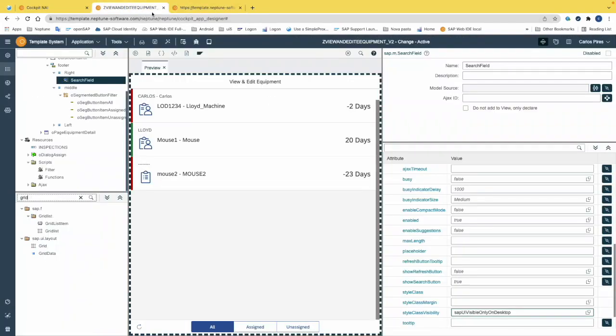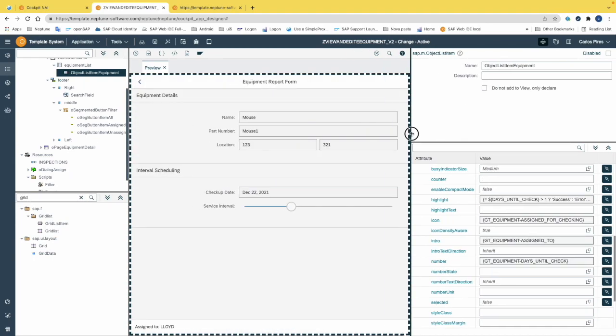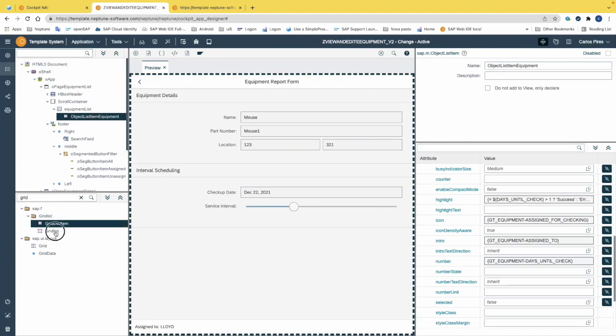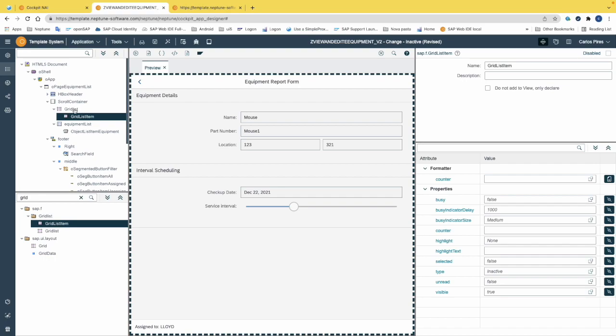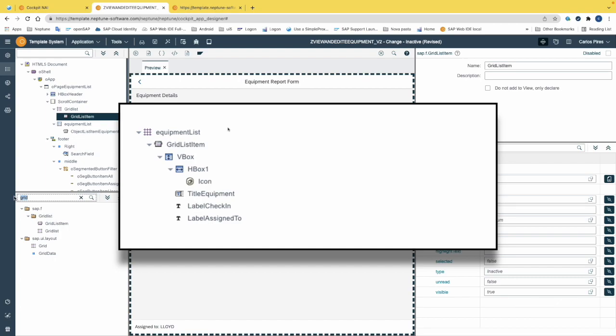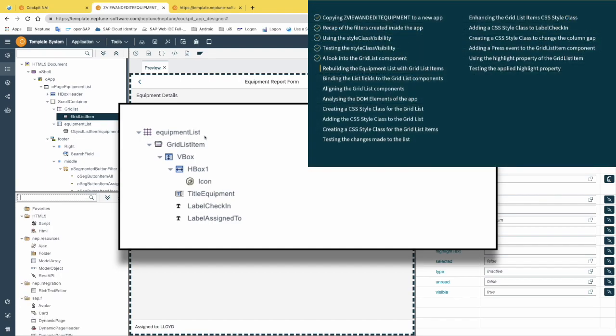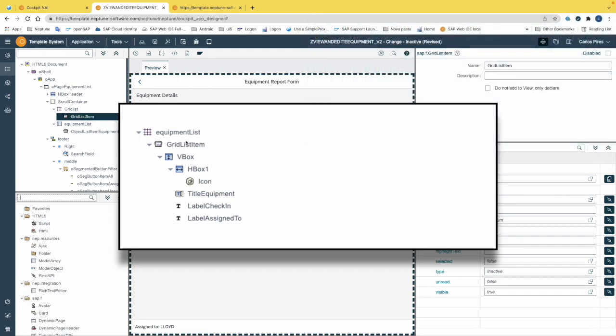So let's jump into the app designer and start dragging the grid list and the grid list item into the scroll container. Now that we have dragged the list and the list item, let's see what we want to build. So we are going to have our list and inside we are going to have our list item. This is the aspect that we want to achieve.